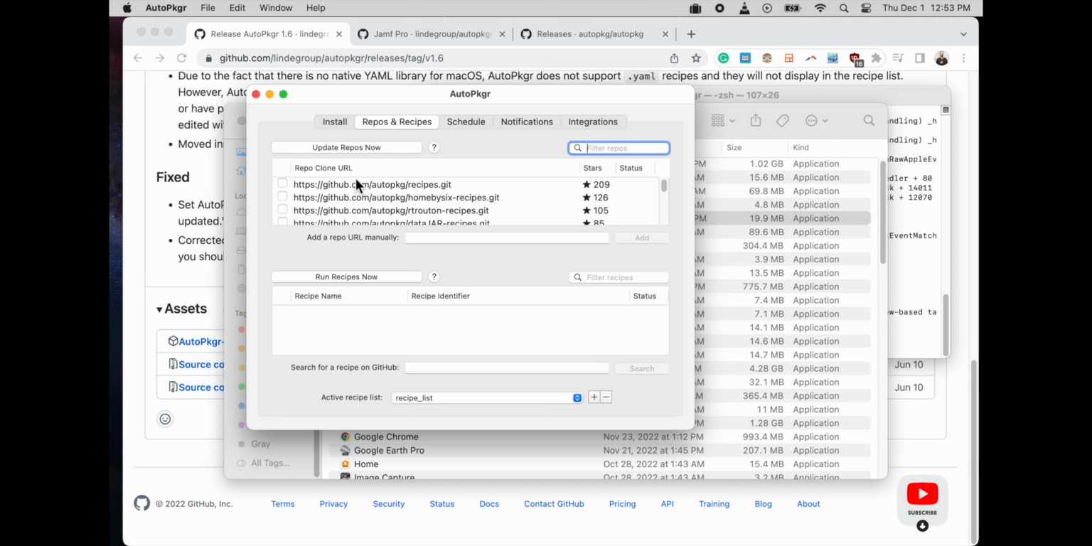Now we're going to add a recipe repo. There's a star system. More stars means it's better. People in the open source community have ranked these according to how good they are. So I'm going to add the first repo.